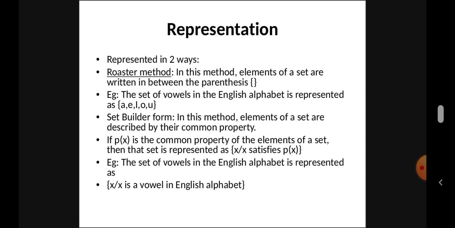And here we have an example, the set of vowels in the English alphabet, and that is represented as {A, E, I, O, U}. And that we have written in the curly braces.